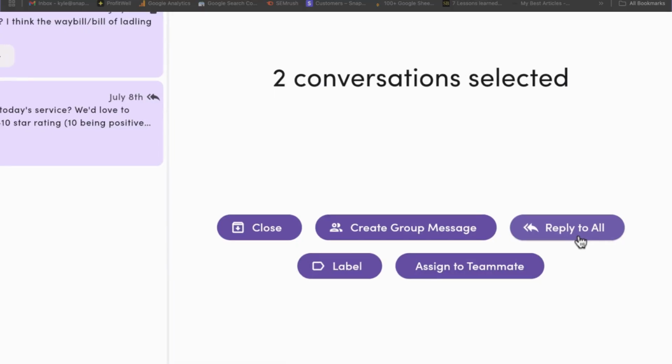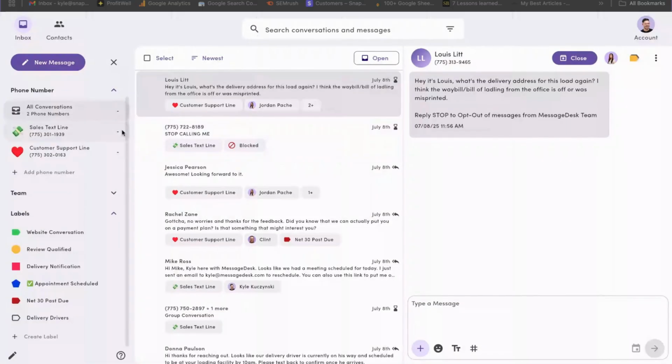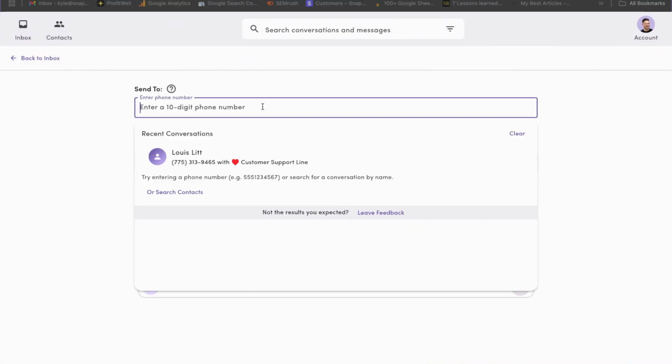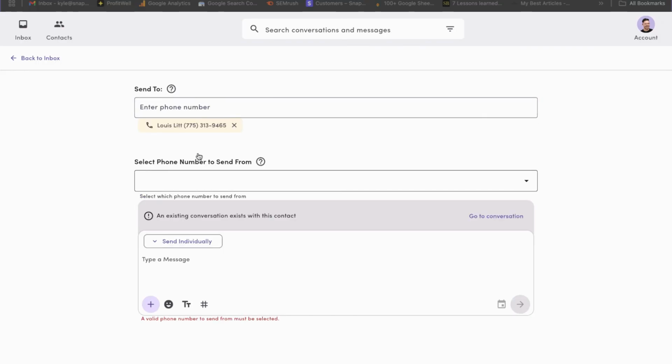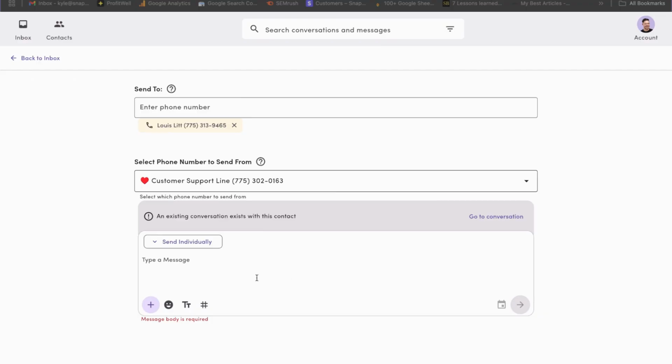Sending text messages in MessageDesk is just as simple and clean as organizing them. Here's how it works. First, click New Message. Then enter the phone number or contact you want to text. Next, choose the number you want to text from. And finally, pick your message type. You can send text messages individually for one-on-one conversations, or message up to 10 contacts simultaneously in a group text. After you hit send, you'll see replies all in one thread.